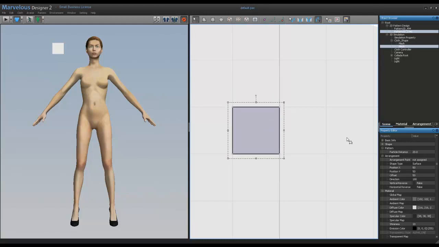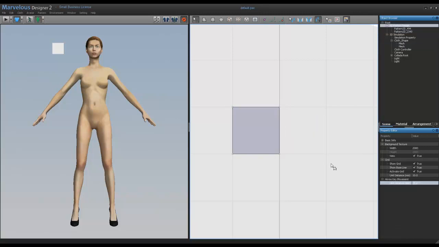If you want to change the active grid size, what we'll do is right click and go to pattern property editors. Then you can have the distance right here.